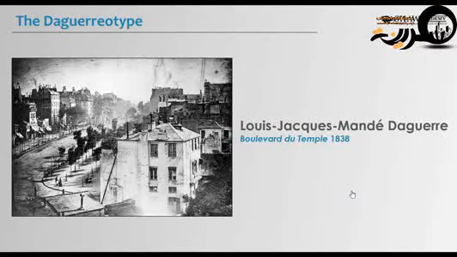In 1838 then, Louis Daguerre, who previously worked with Niepce, revealed his own superior process to the world. His recorded images were incredibly high quality, and photography was really officially born in this year.